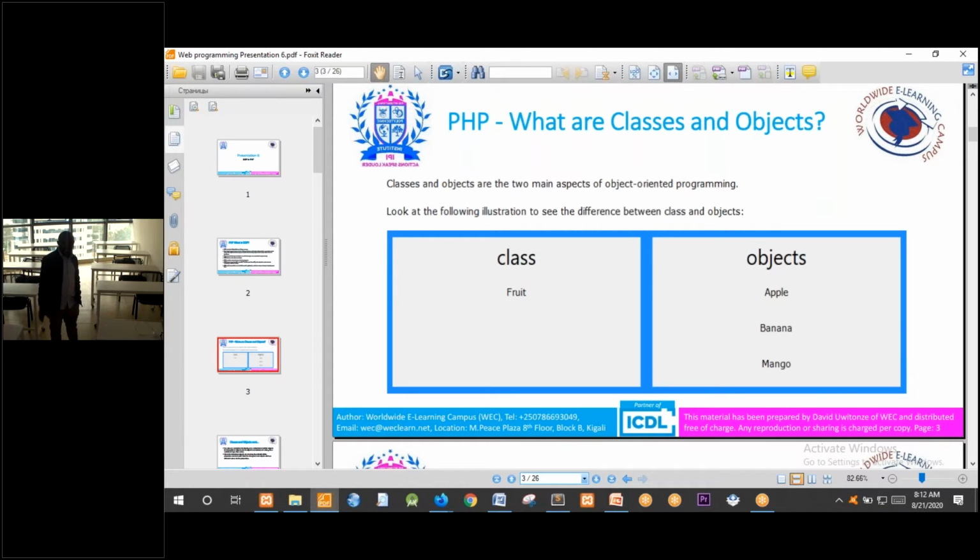What are classes and objects? What is a class? What is an object? Classes and objects are two main aspects of object-oriented programming. Look at the following. We have a class, we have objects. From this example, we can define classes and objects ourselves.